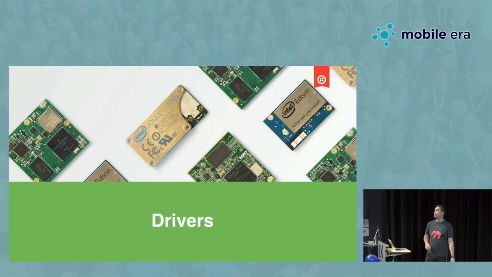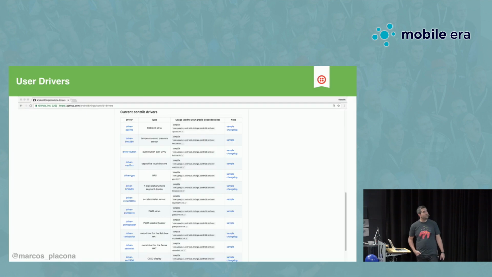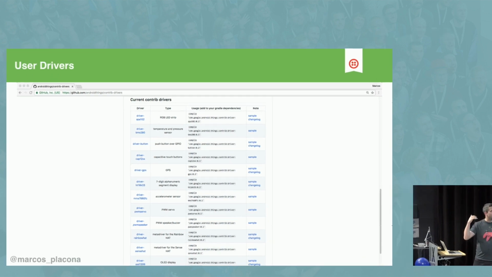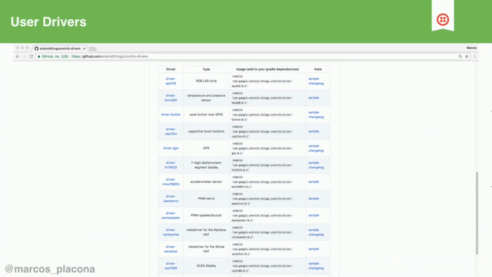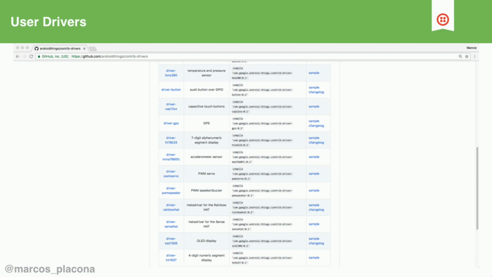Hardware is a lot more fun when you add things to it. Okay, so I just showed you button, and I know it's a cool thing, but it's very simple. Imagine your Android application had one button. That's not much, right? So there's a bunch of things that you can do with it. You now have drivers for RGB LED strips, temperature and pressure sensors, GPS, accelerometer, servos, and you name it. There's a bunch of different things.